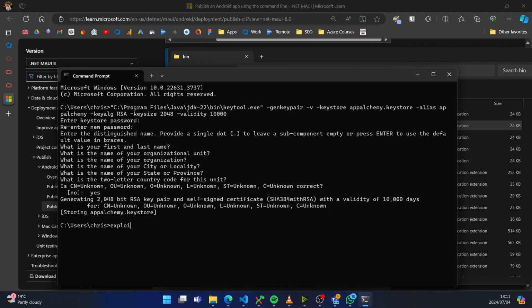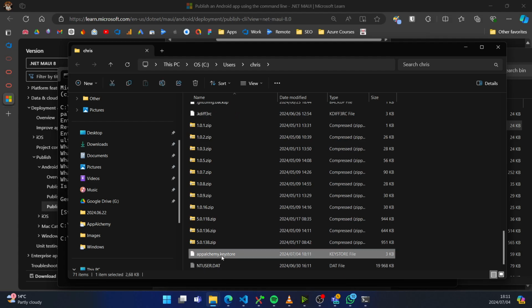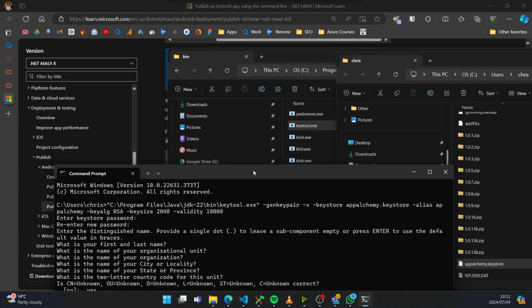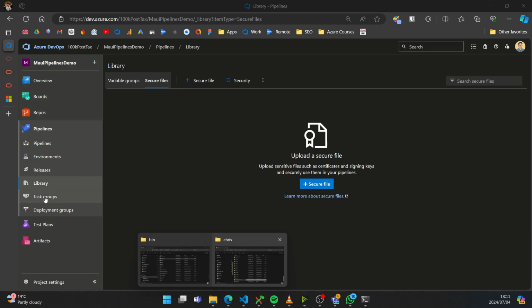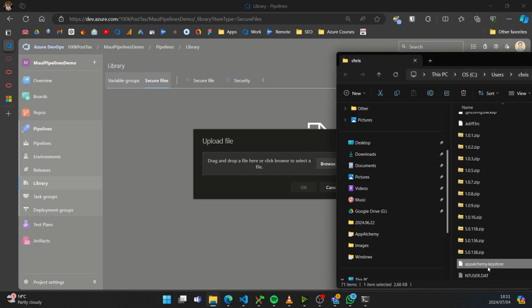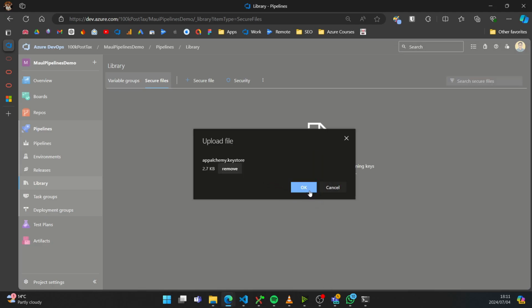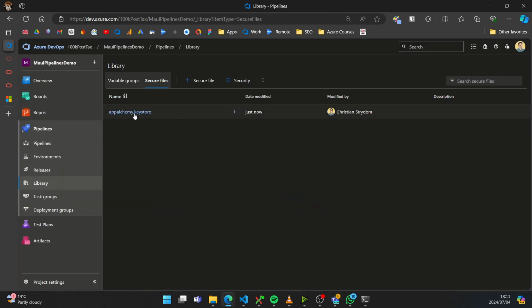You can just do an explorer dot to open Windows Explorer in that location, and there is our Keystore file. You want to take this and upload it into our secure files on Azure DevOps, under Library, under Secure files. So let's click on the plus. We can drag our Keystore file in here and say OK. And there we go, our Keystore file has been successfully uploaded.